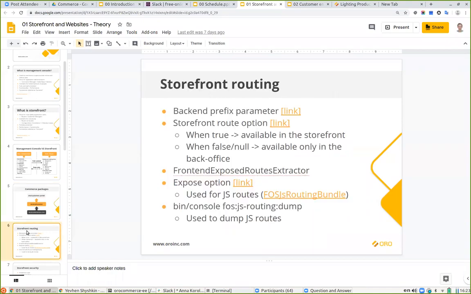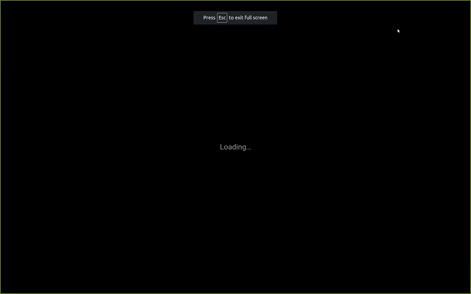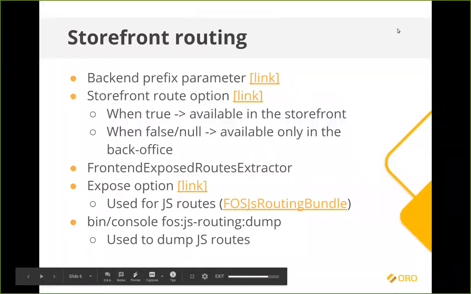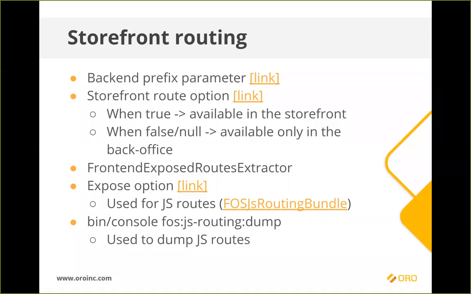And let us start from the storefront routing. So here's a place where we're going to check how URLs are generated, how we are organizing the routing on the application level, what kind of features and options we have, and how to configure them from the code level.